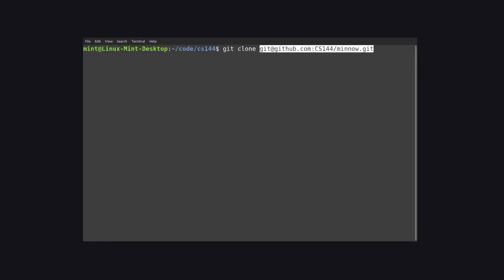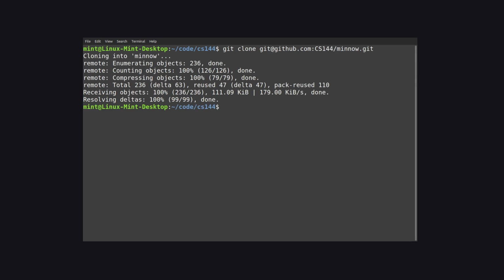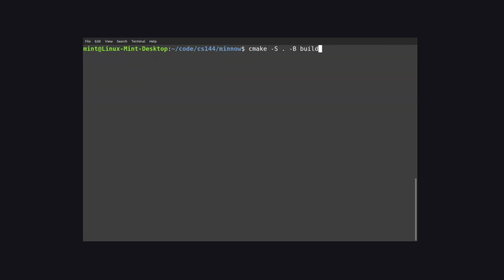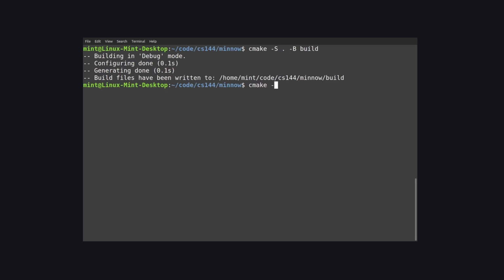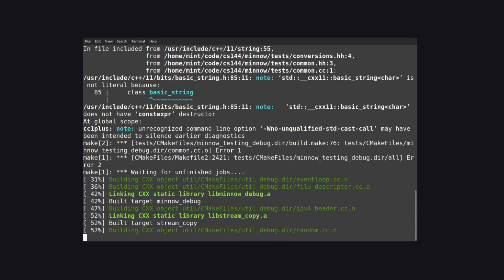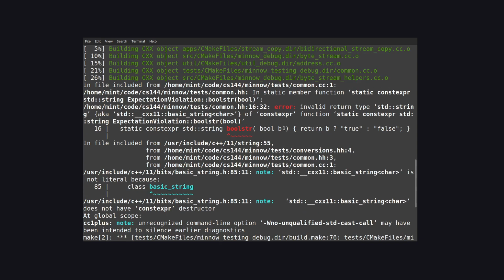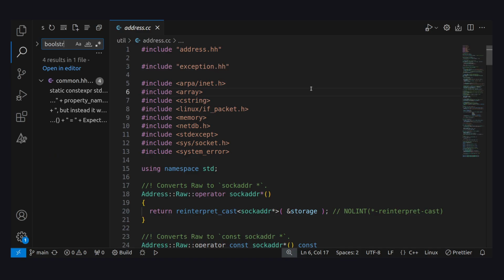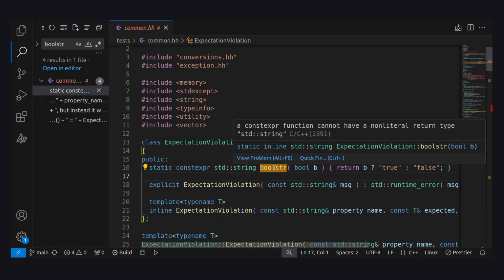To avoid writing everything from scratch, I'm downloading a small educational codebase called Minnow. Built by Stanford University, Minnow is a C++ wrapper for some Unix system calls. These will come in handy for creating and using sockets. Let's see if Minnow compiles. Looks like the compiler isn't happy with this constexpr declaration. Let's see what happens when we remove it.